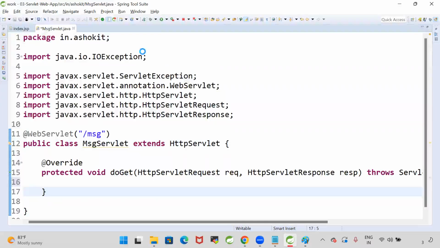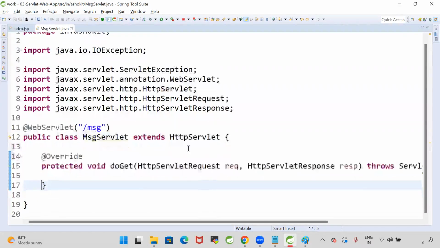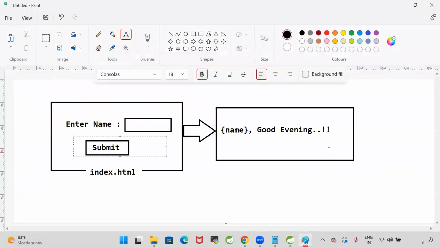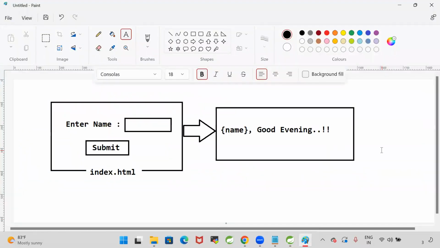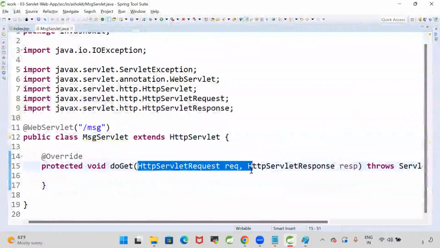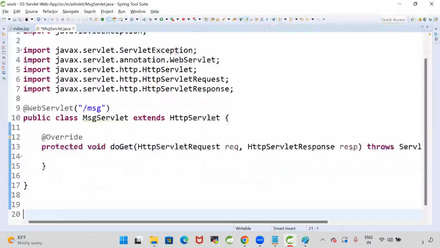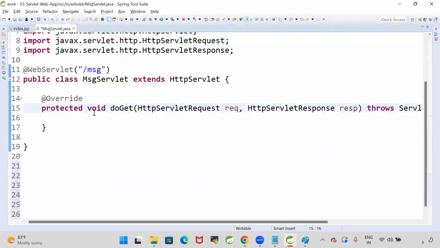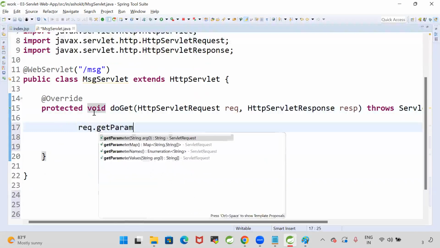So the client is sending a request from the form, so request data will be there. I want to access the data from the request. That is called request.getParameter. As we discussed earlier, whenever a client sends a request, the request data will be available in the request object. The request object is passed as a parameter to our doGet method. Can I access that data from the request now? Yes. How to access the data from the request now? By using request.getParameter.